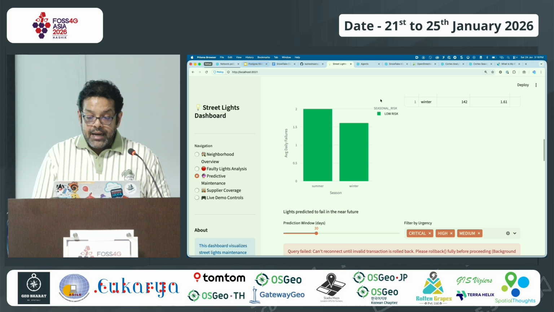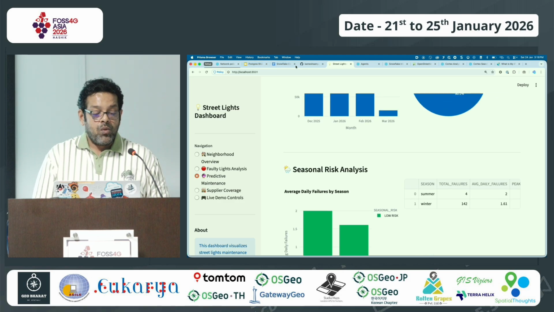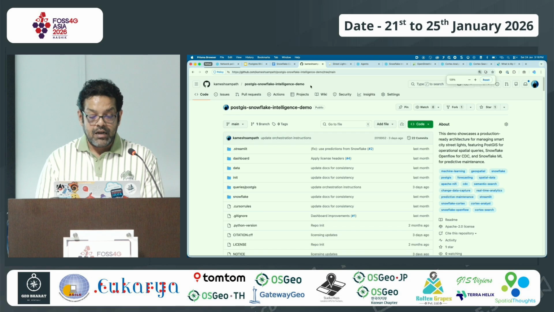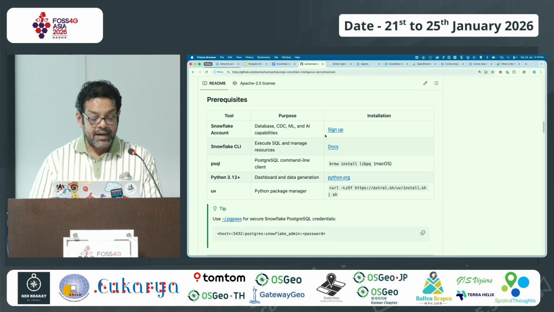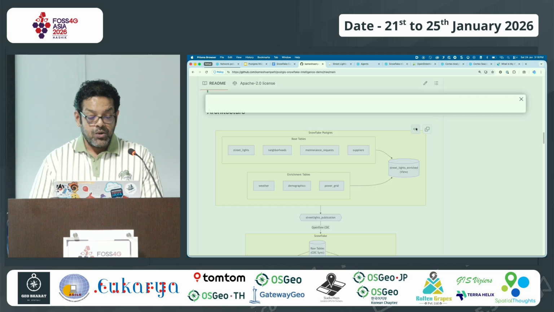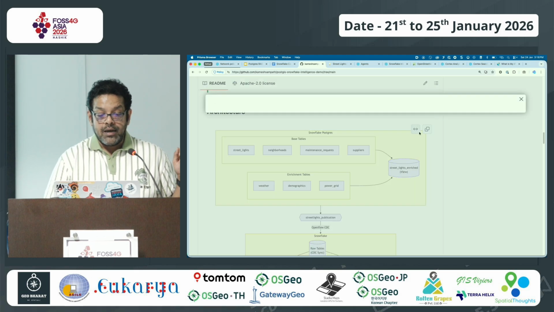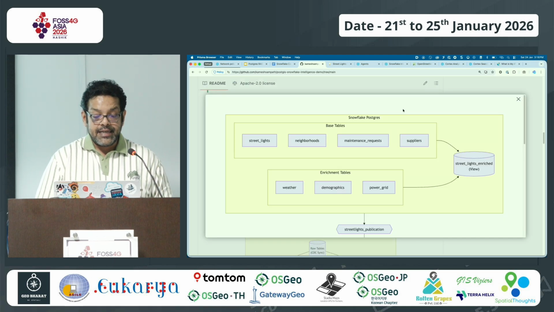So let me go back to one thing. Right now, I want to touch upon the last thing on this, which is the actual architecture. Again, this is in my repository, but I want to touch upon the little architecture that I have here. I just want to show you how I actually built this. I'll tell you about Snowflake Postgres in a second.